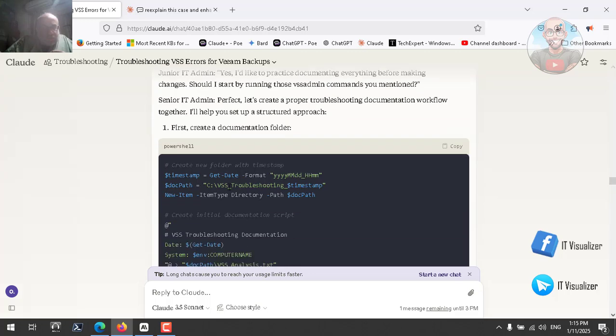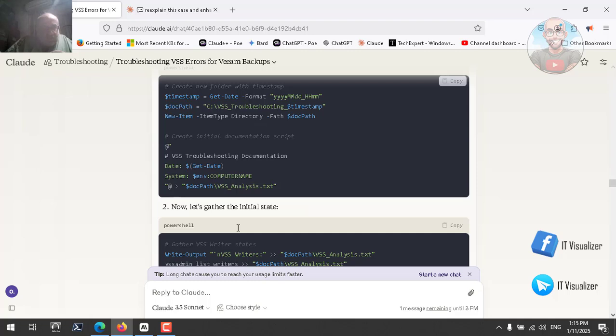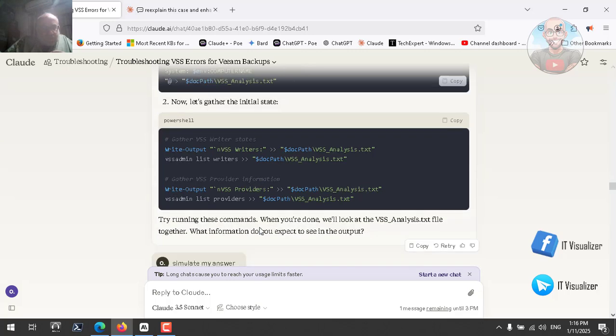So we will make a folder, and we will create an initial documentation script, the troubleshooting documentation. So this is a folder and the script or troubleshooting documentation text file, and then gather the initial state: gather VSS writer states, gather VSS provider information. Try running these commands. When you're done, we will look at the VSS analysis text together. What information do you expect to see in the output?